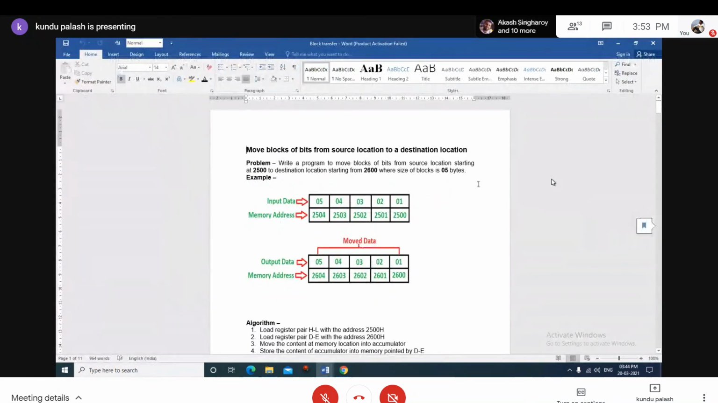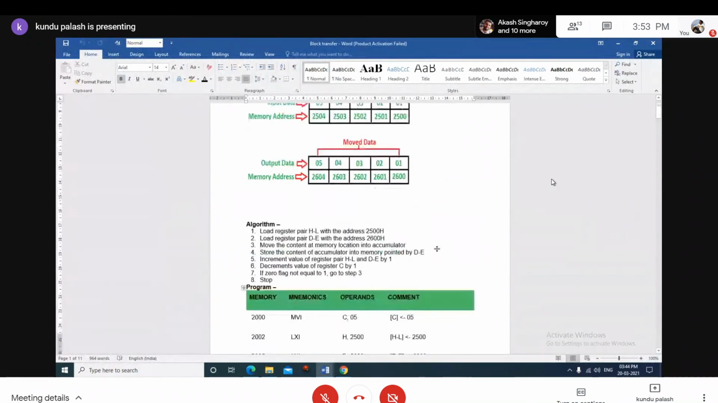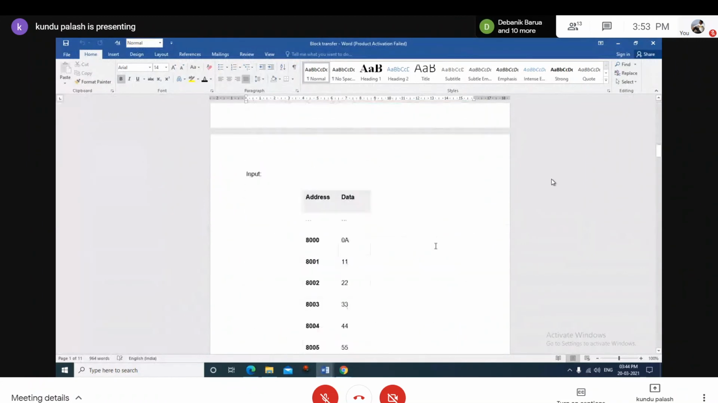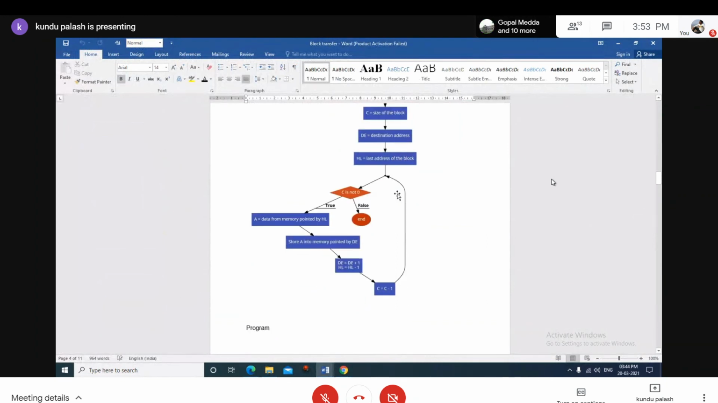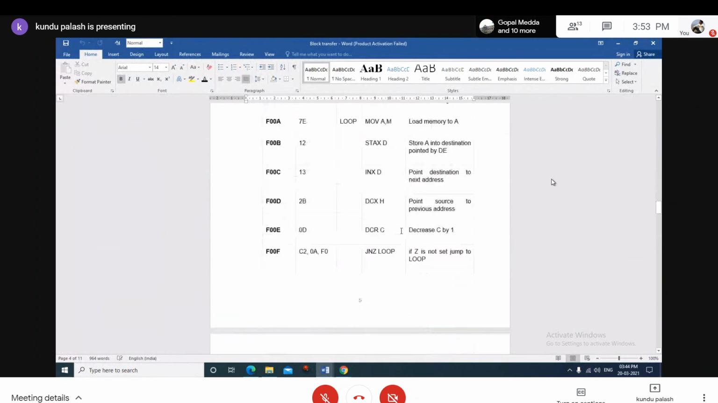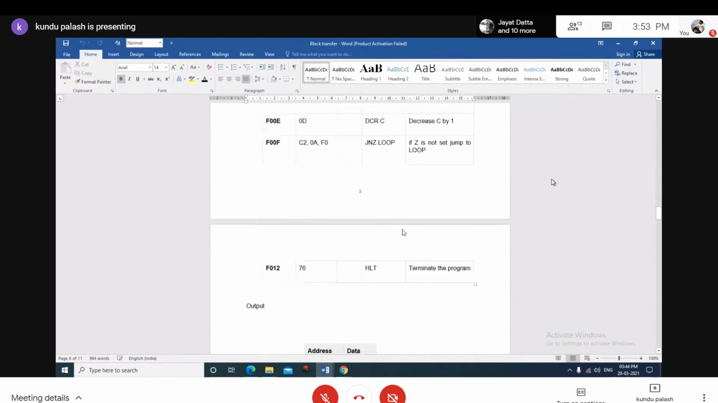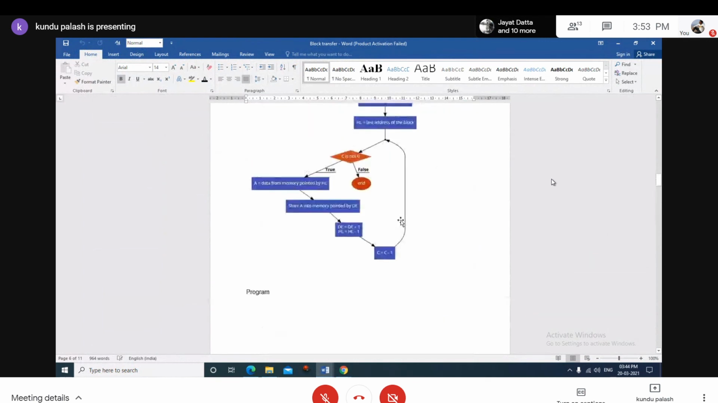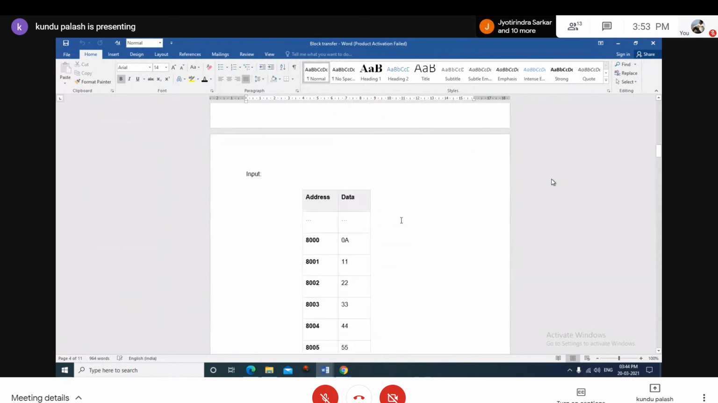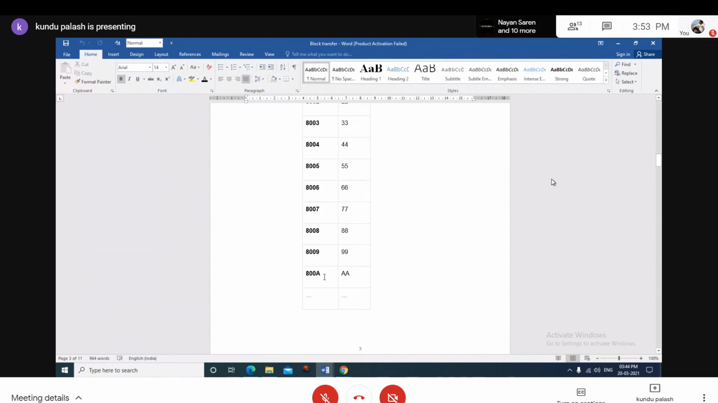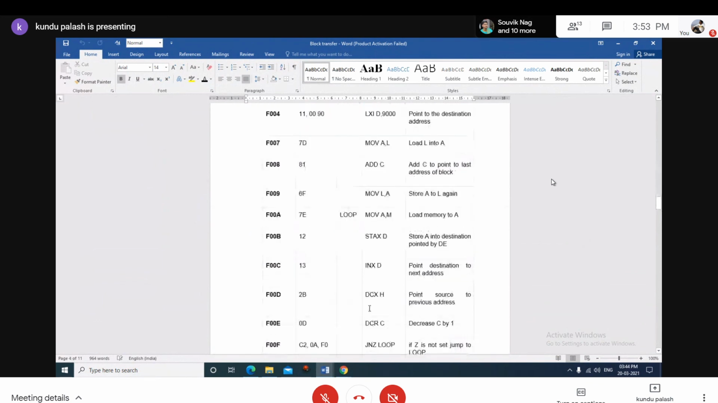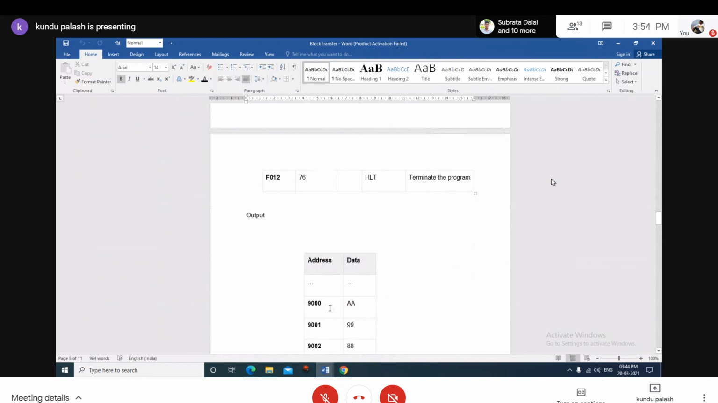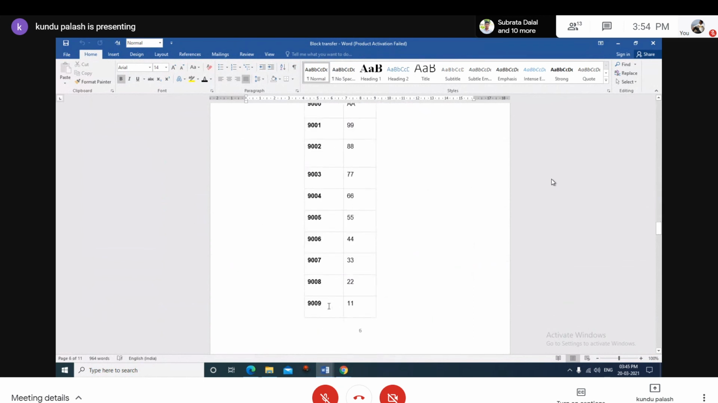So how to transfer a block of data byte from source location to the destination location. This is the logic expressed in flowchart, and these are the program. That means, what is the input data? A block of data byte stored in a source location from 8000 up to 8008, 10 bytes. And this memory block will be shifted or moved to another destination location, 9000. And the last memory location will be 9009 or 900A.